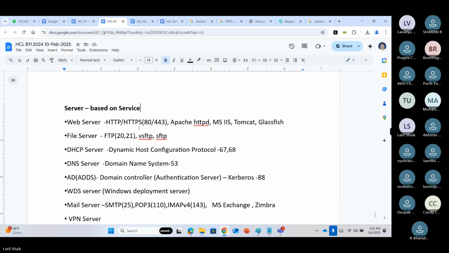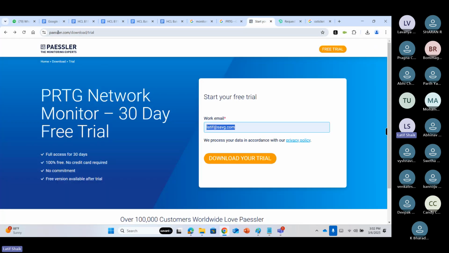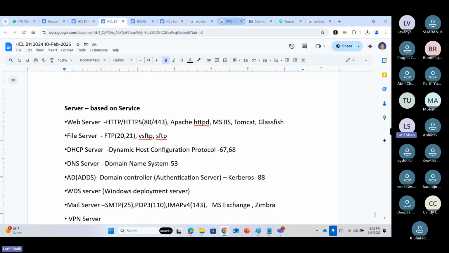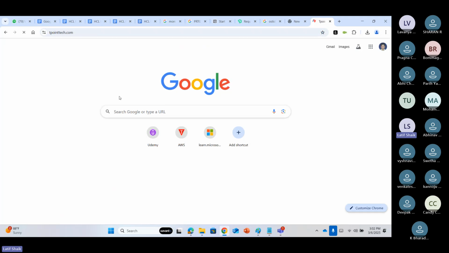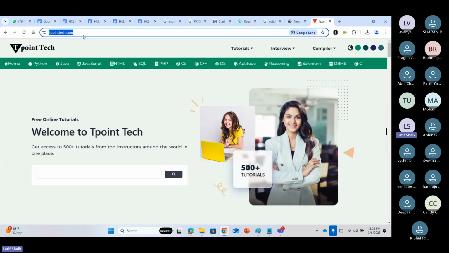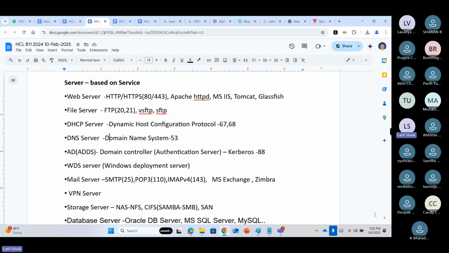DNS server. So the purpose of DNS is, I type like this, newrelic.com or something for a PRTG application. Okay, I type it in Google, right? So I've opened google.com or maybe javatpoint.com, but how to communicate without an IP address? I don't know the javatpoint.com IP address. What happens? The system sends a request to the DNS server and it will give the related IP address to you.